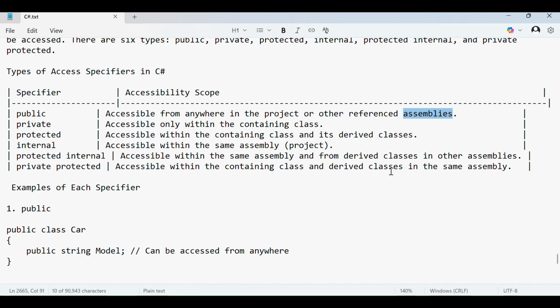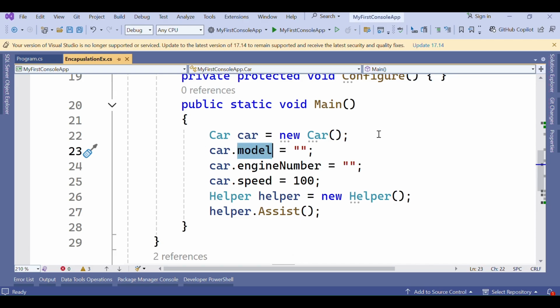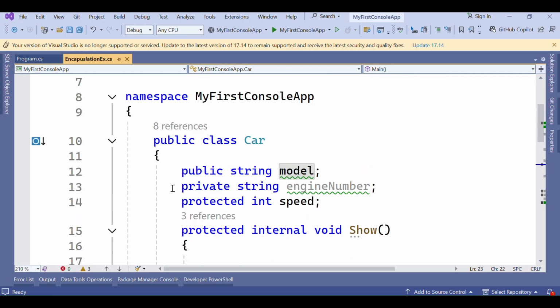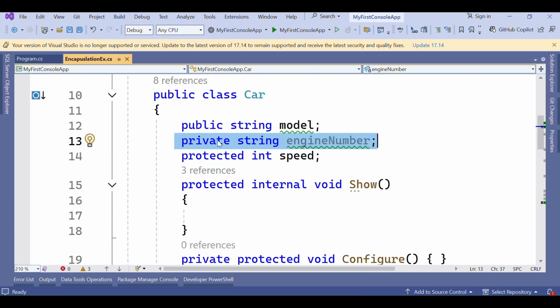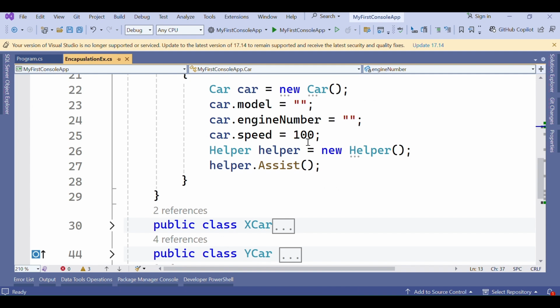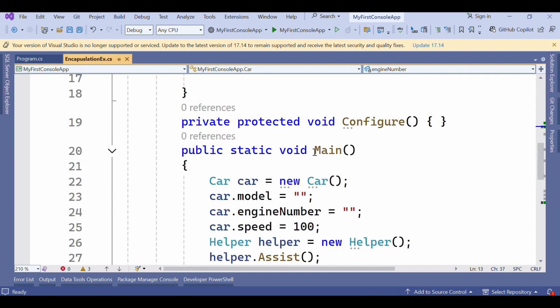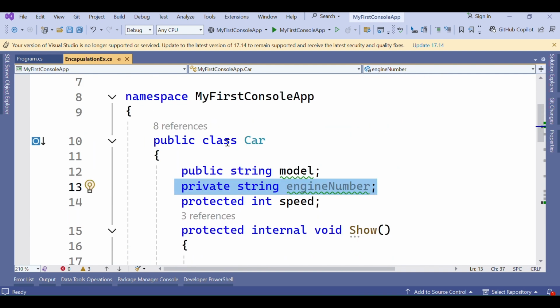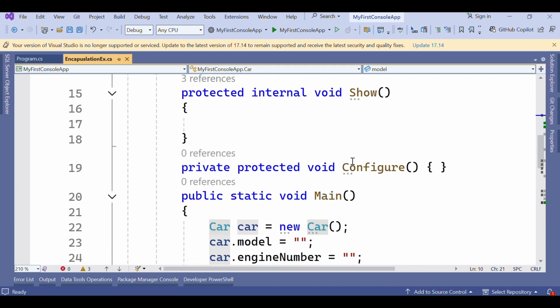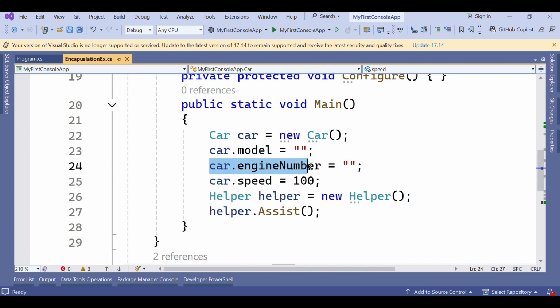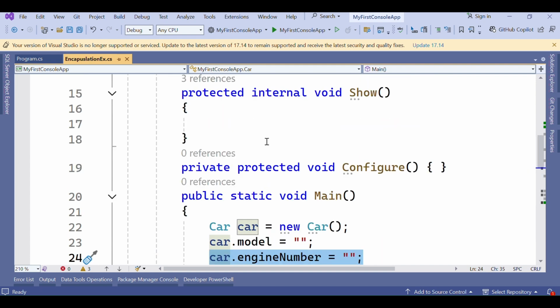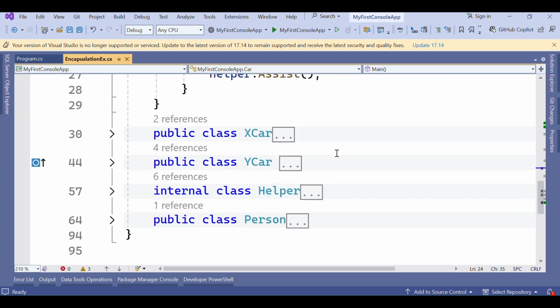Private is accessible only within the containing class. So if I declare one variable as private, it will only be accessible to the same class of the same project. It will not be accessible anywhere else. See, this is a private string engine number, and it will be accessible inside this same class. If you see, this car class is till here, and this car dot engine number is accessible inside the same class in the main method.